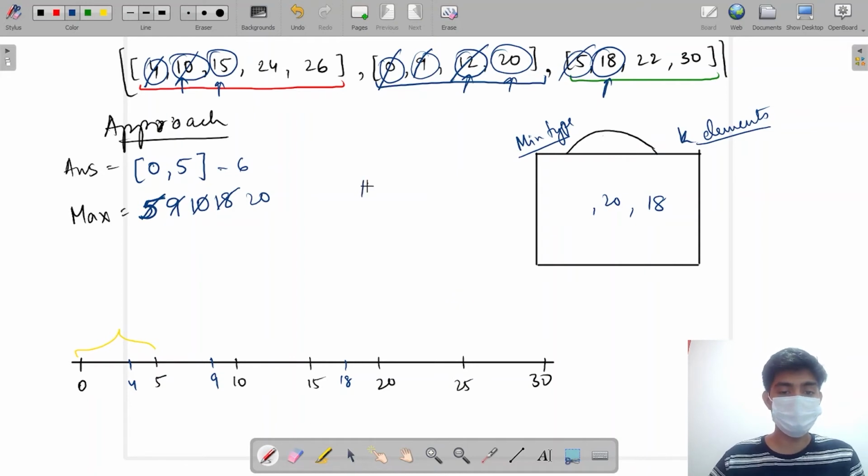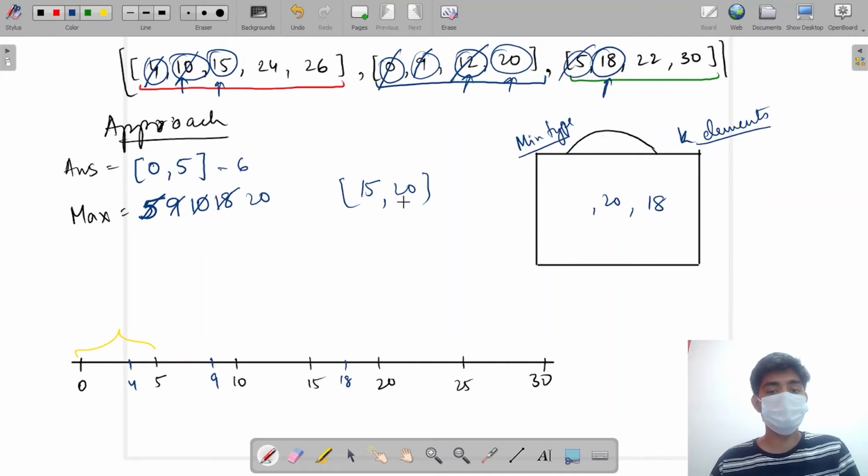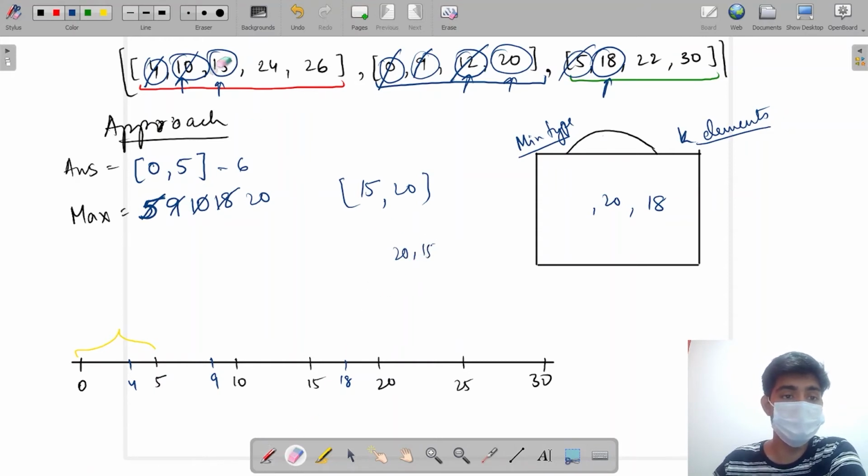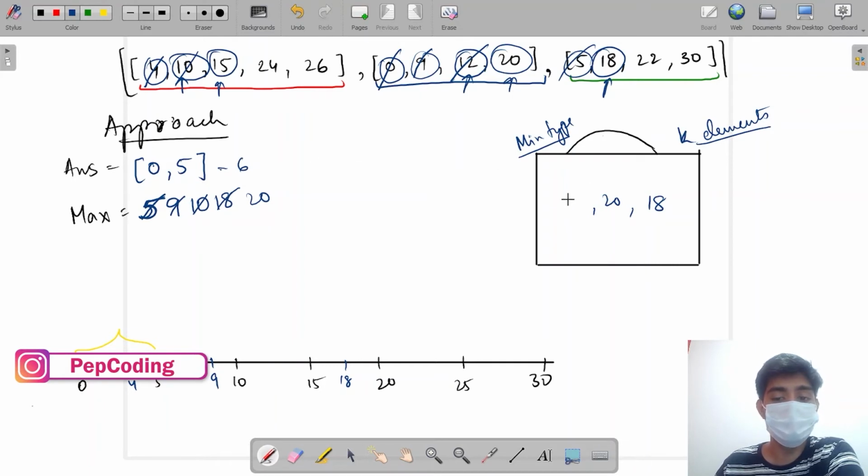I'll pop this 15 and I'll take the maximum, which is 20, right? This is my current range, so I have from 15 to 20. This is 20 minus 15, which gives me 5 plus 1, which is 6. 6 is still not better than my current answer because it is the same. It does not really matter, so I'm not going to update the old answer. I'm just going to keep it the same.